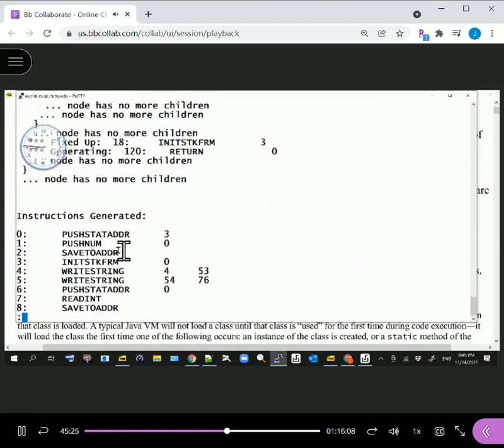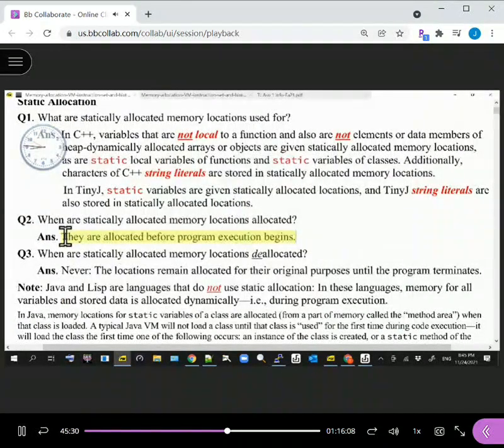So when static allocation happens, nothing has been executed yet. Static allocation happens before execution of the program. And when are statically allocated memory locations deallocated? The answer to that is never. The allocated locations remain allocated for their original purposes until the program terminates.